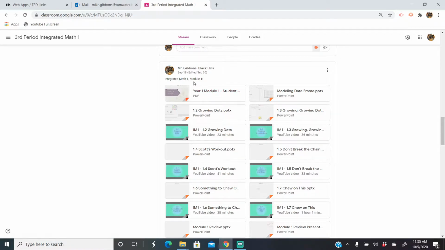Integrated Math 1, Module 1. Now, a couple things. Students checked out their MVP notebooks from the library. If they ever lose that notebook or they're missing some pages, there's a link right here to the entire Module 1 from MVP Mathematics. They can open that link up and print out the pages they need.